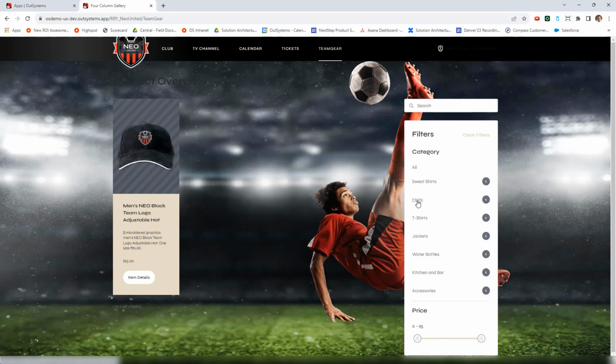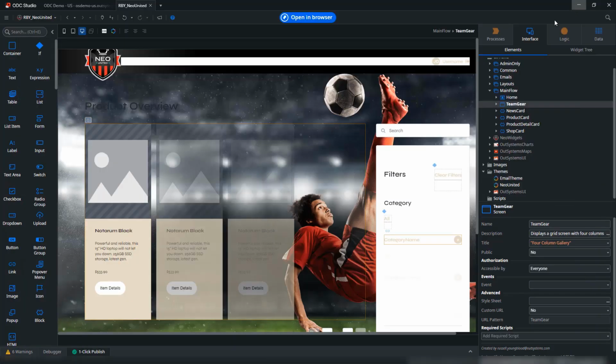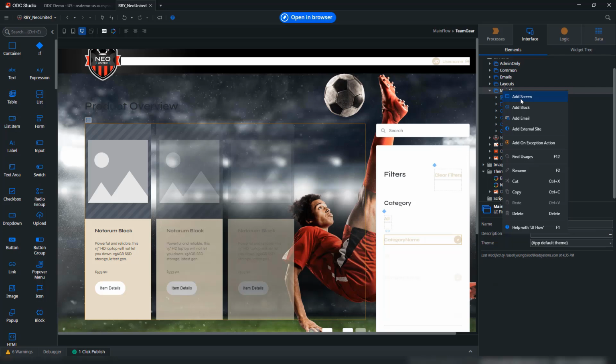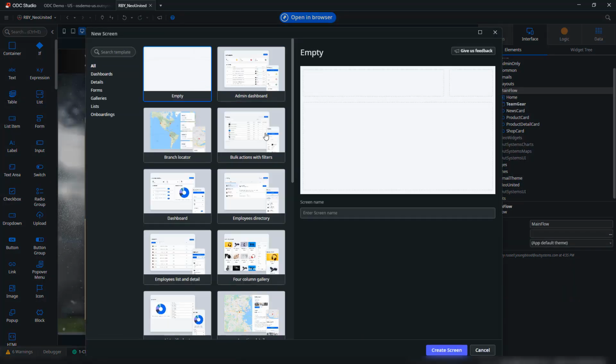So let's add one more screen real quick, and then we'll take this application from the development environment on over to Q&A so that we can test it out. Okay, so moving back into the development environment, what we'll do is once again right-click on the main flow and we're going to add a screen. But this time, instead of using a template, I'm just going to go ahead and start with a blank screen, and I'll give it the name Team Gear Detail.